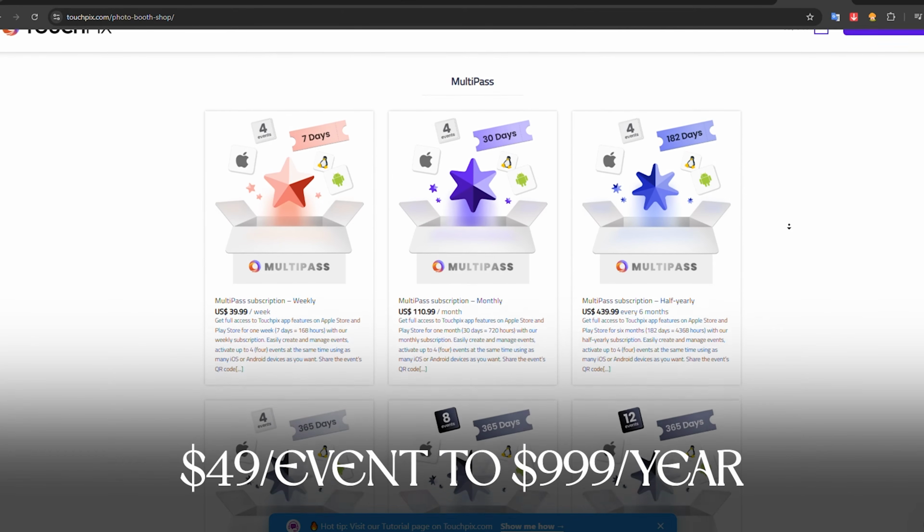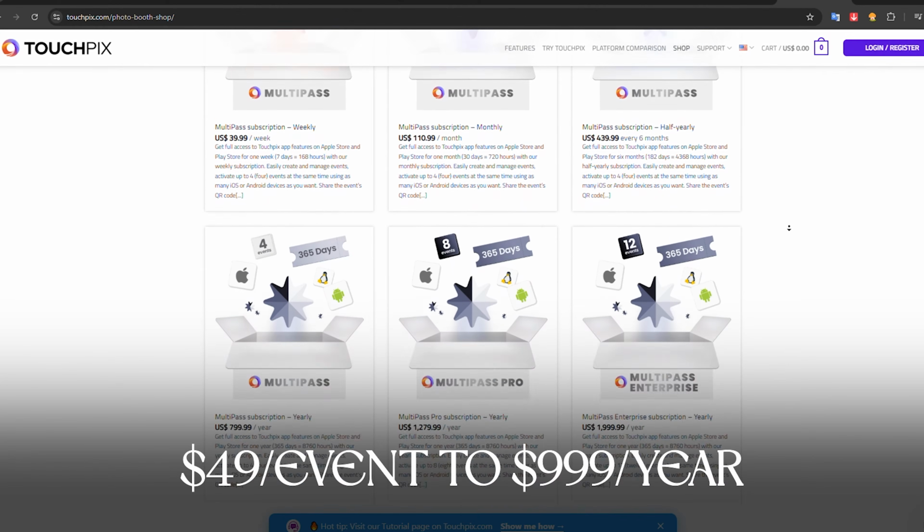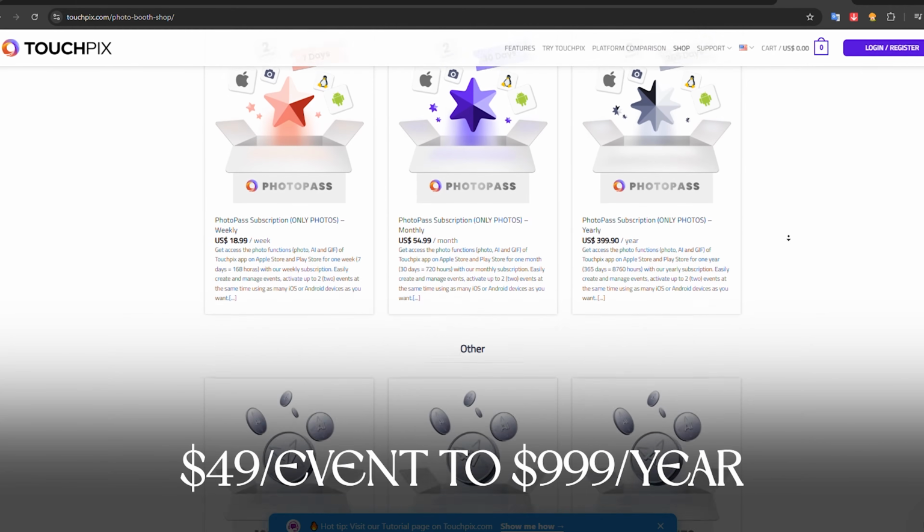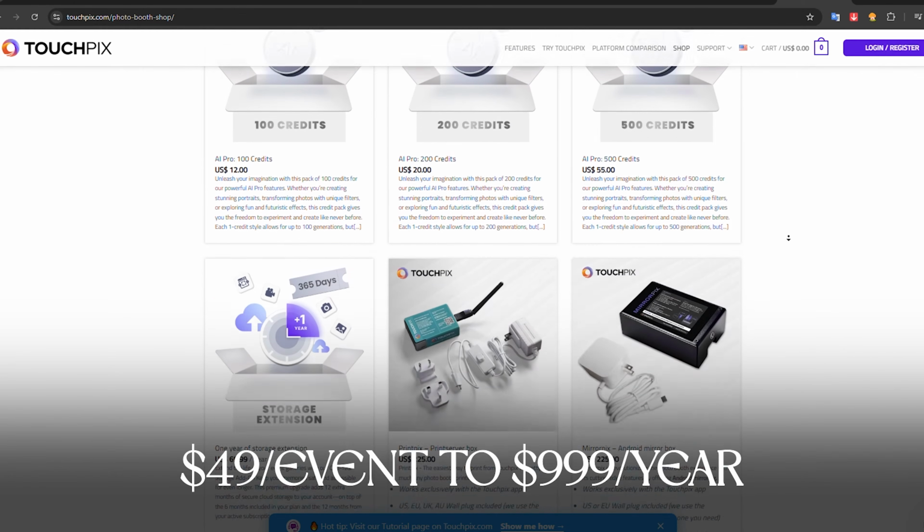And the pricing goes from $49 per event to around $1,000 per year. The pricing is pretty aggressive, but I feel like it's worth the money. And Touchpix is best for social media driven events and more like 360 video booths. I never use Touchpix for the photo booth, but I know that they also do photo booths, that's for certain.